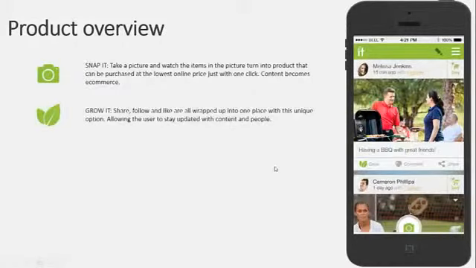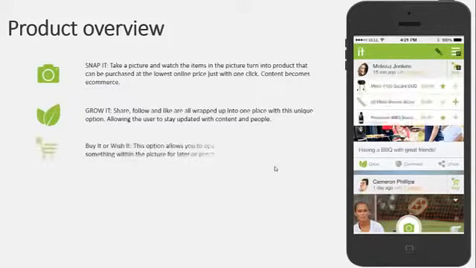is Grow It. Share, follow, and like all wrapped up into one place with this unique option, allowing users to stay updated with content and people. So, similar to like on Facebook, similar to sharing or following, when somebody clicks grow on a post, the networks that they are connected to, Facebook, etc., it will grow that post over there. It will also regrow that post here, and they're also connected to it for later should they be interested in something. Buy it or wish it. This option allows you to open up the picture so you can save something within the picture for later or purchase it right now in real time.